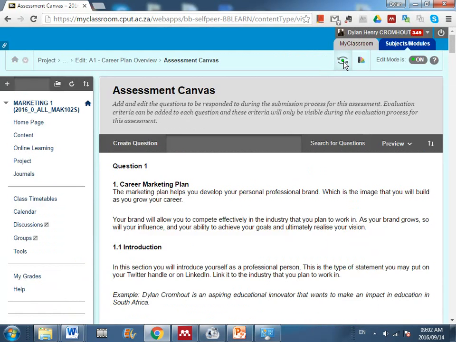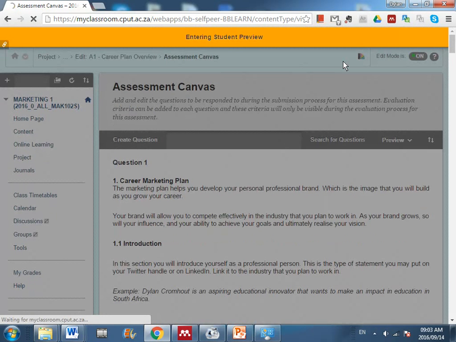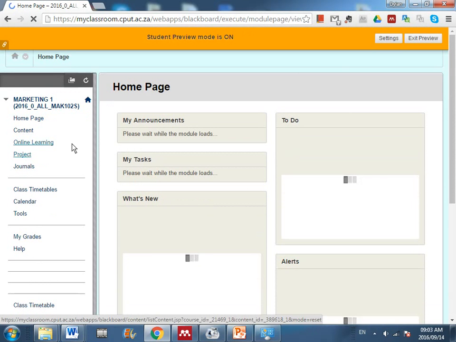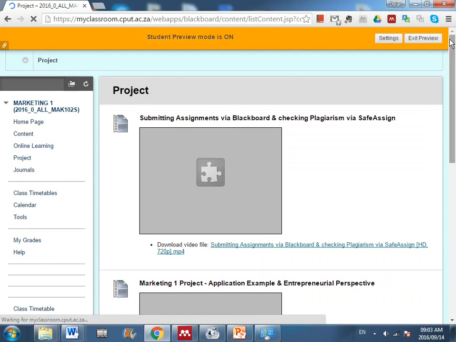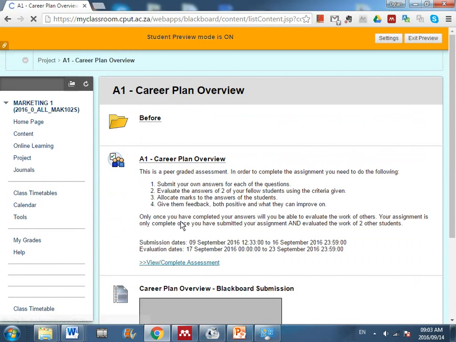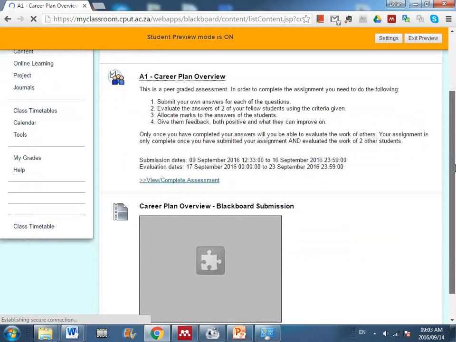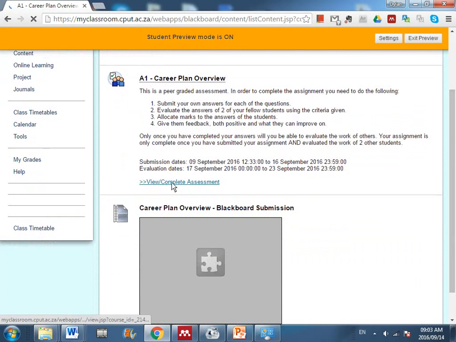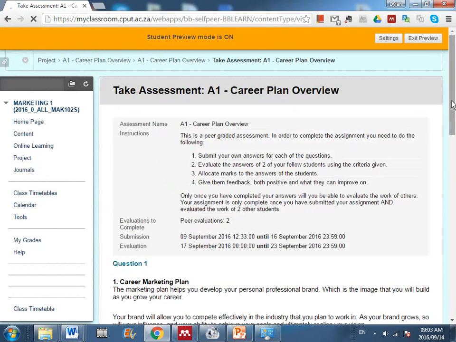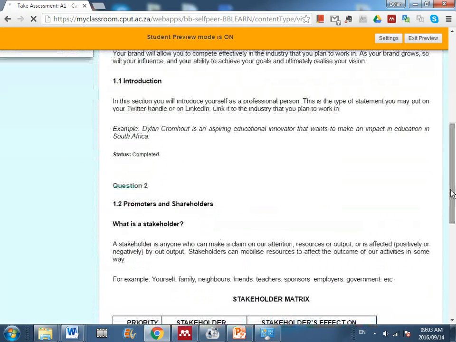Let me just quickly put on the student view so that you can see. Project. Career plan overview. Each question, there are 10 questions for the career plan overview, which you need to complete by Friday. I might change that to Sunday, because I'm going to give you some other things to do for Friday.